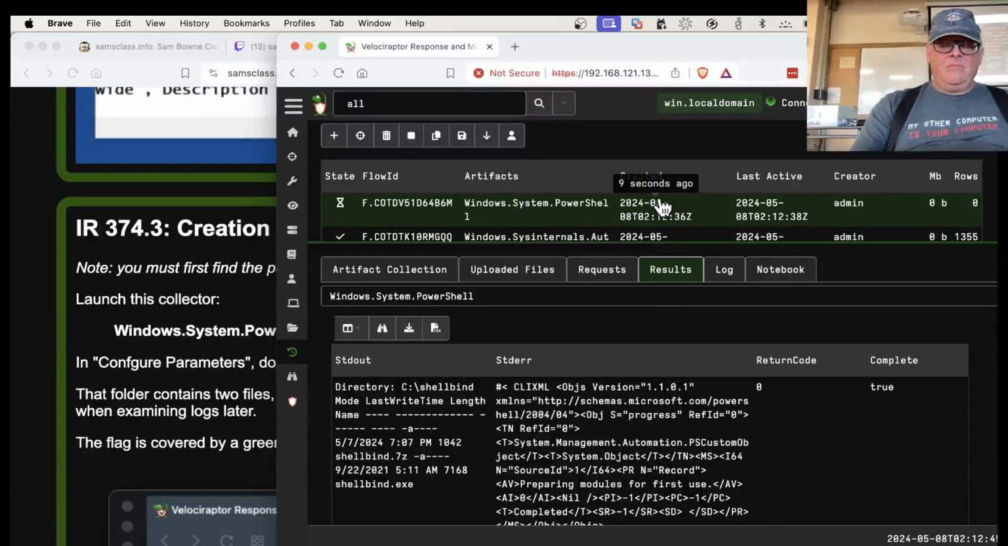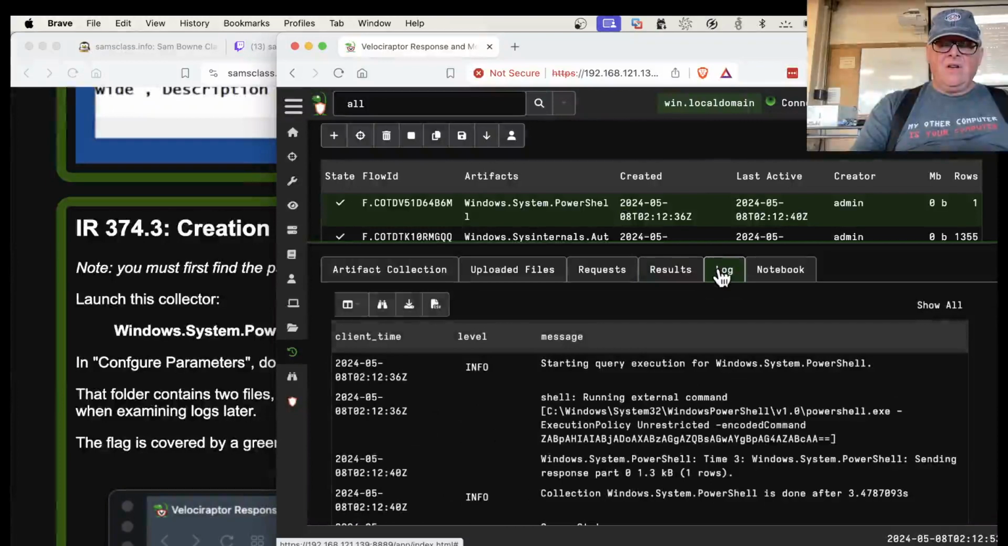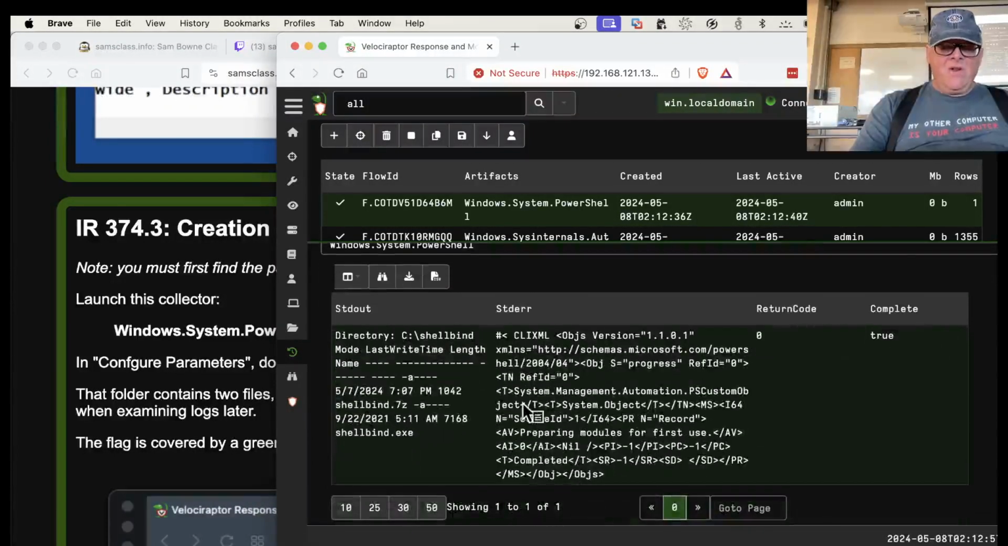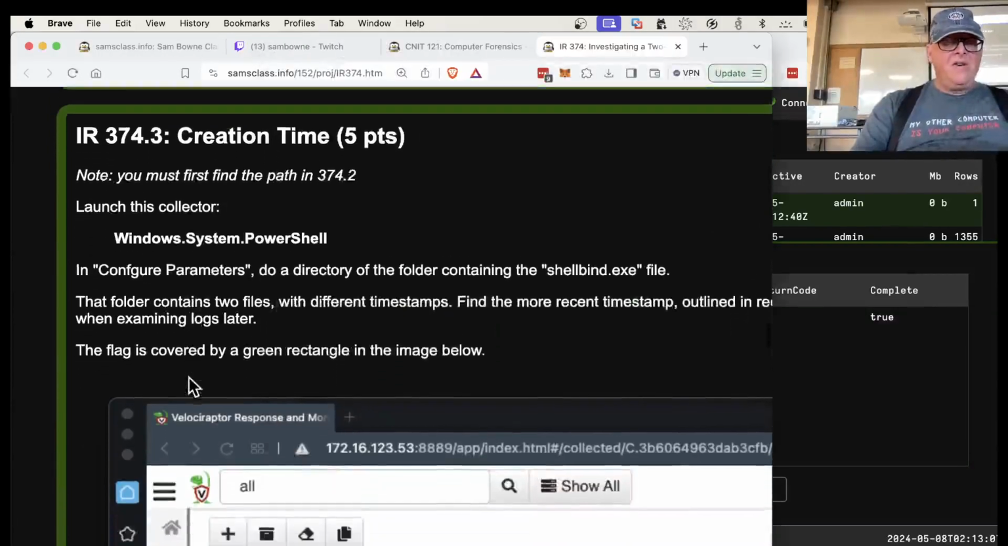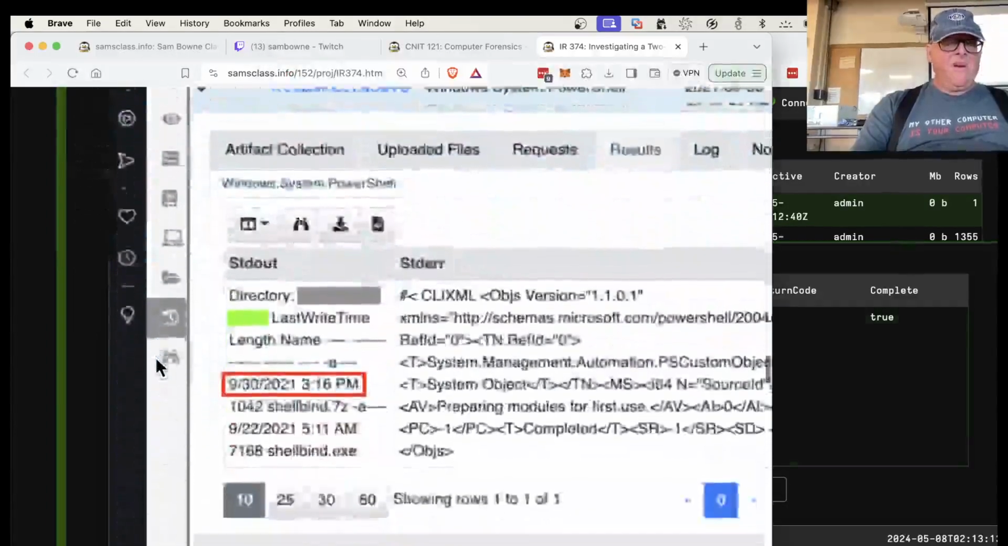And looks like it is doing the directory. Something's completed. Oh, I must be looking at, here's the logs, here's the results, there's the results. Okay, I guess there's just one thing in there. Oh, there it is, shellbind.7z. And here's shellbind.exe. I guess there's two items there. Okay. Contains two files with different timestamps. Oh, there's timestamps? Oh, yeah, there's timestamps. Okay, good. All right, fair enough.